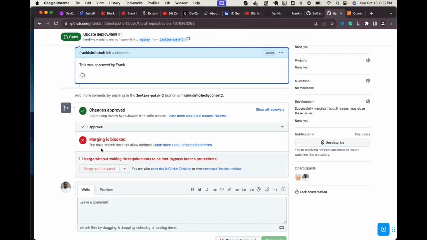Let's see what's happening. The base branch does not allow updates. Merge without waiting for requirements to be met. Bypass branch protection. Now, share your screen again because I have approved. This was a blocker which I have approved. Okay. Now share your screen again.